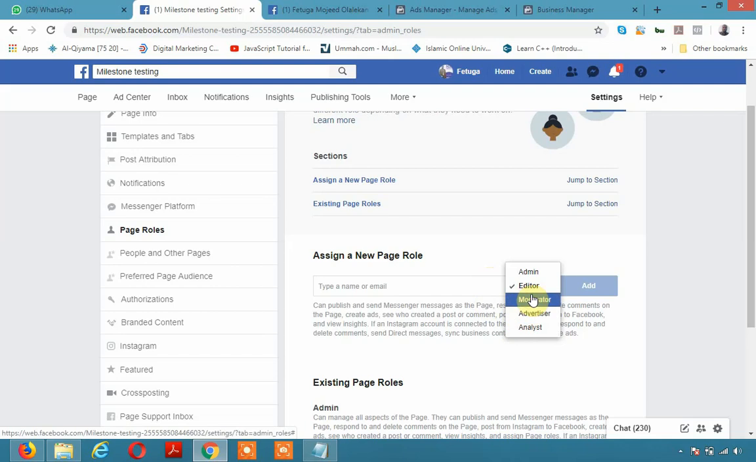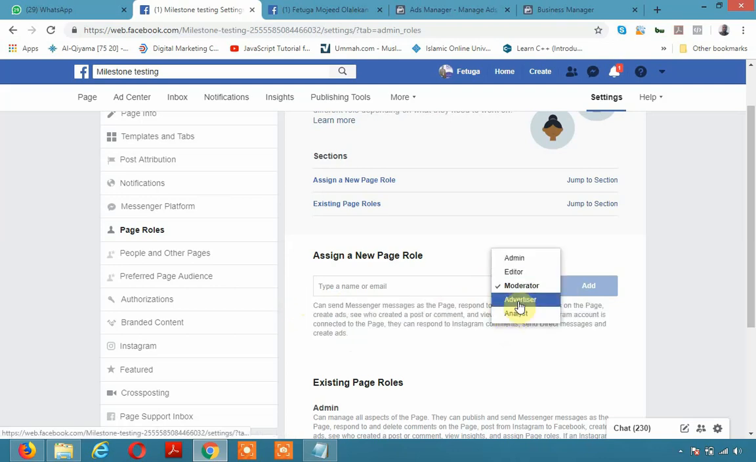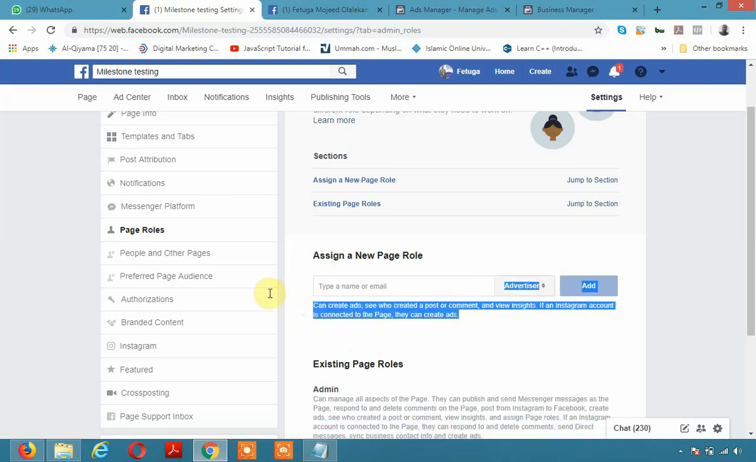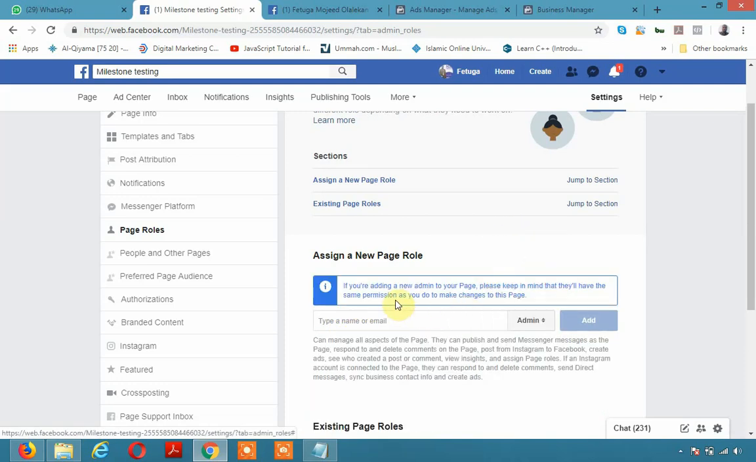So you can add moderators. If you click on this, it's going to show you what that level can do. If you click on this, it's going to show you what the person can do. An advertiser can just create ads and see this. An analyst can look at this. But the highest is admin. Admin can only be given to somebody that is actually worth that level. Otherwise, don't do that.